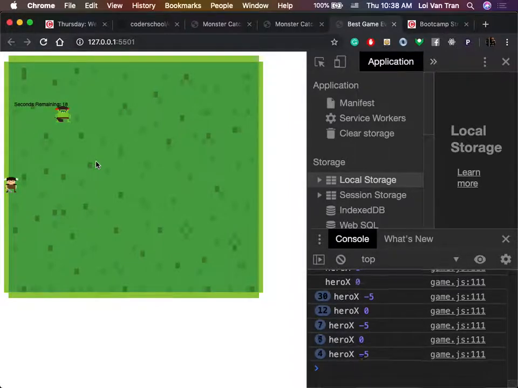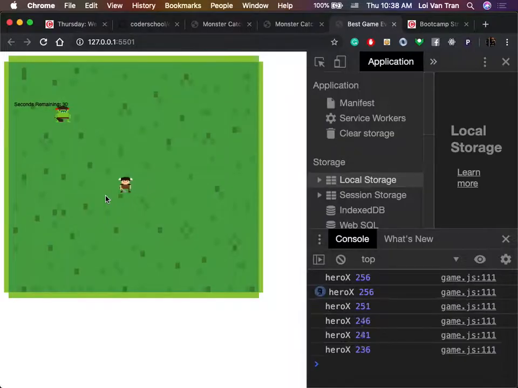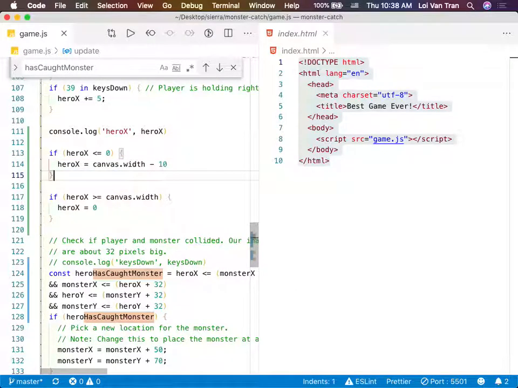Okay, so let's fix this. We can fix this. We just have to mess with our variables a little bit. Now we have the hero going off both sides of the screen. Nice. Can you explain that part? Because remember, we first did the hero X. Let's go ahead and delete this.